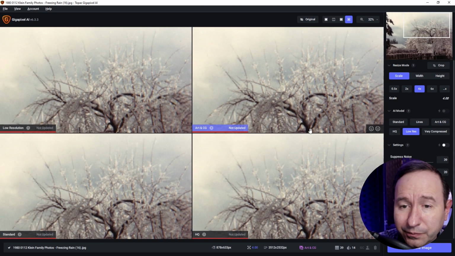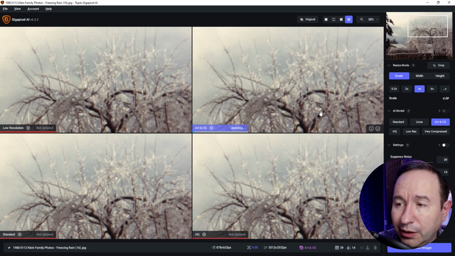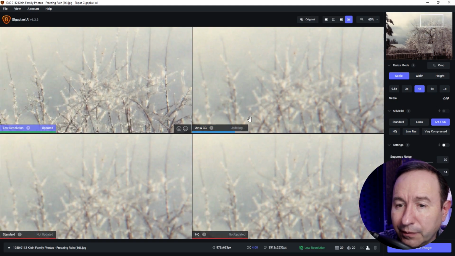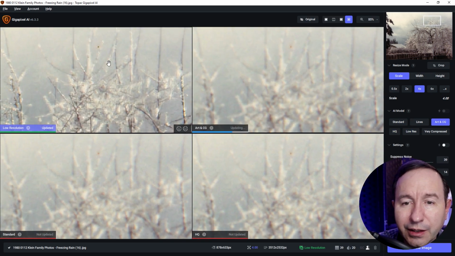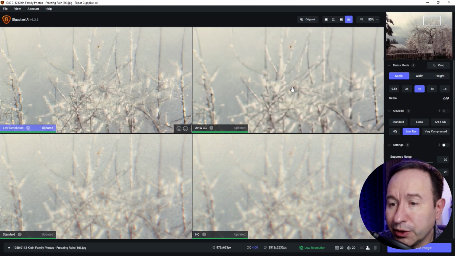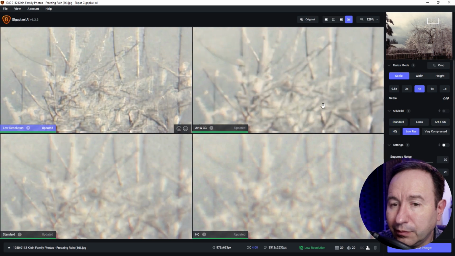Okay, let me back it out. Art and CG, low resolution on the left. Oh, and there's a little artifact here. I didn't notice that. A little bit of a blemish on the photo. We're going to have to clean that up with Photoshop.